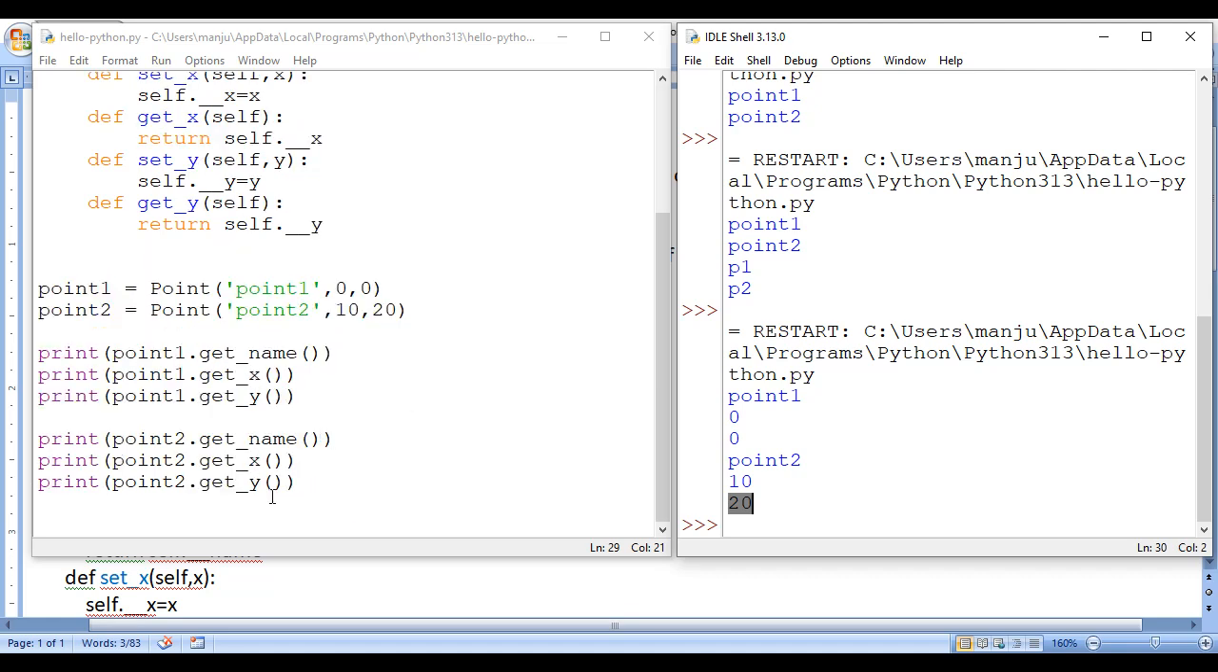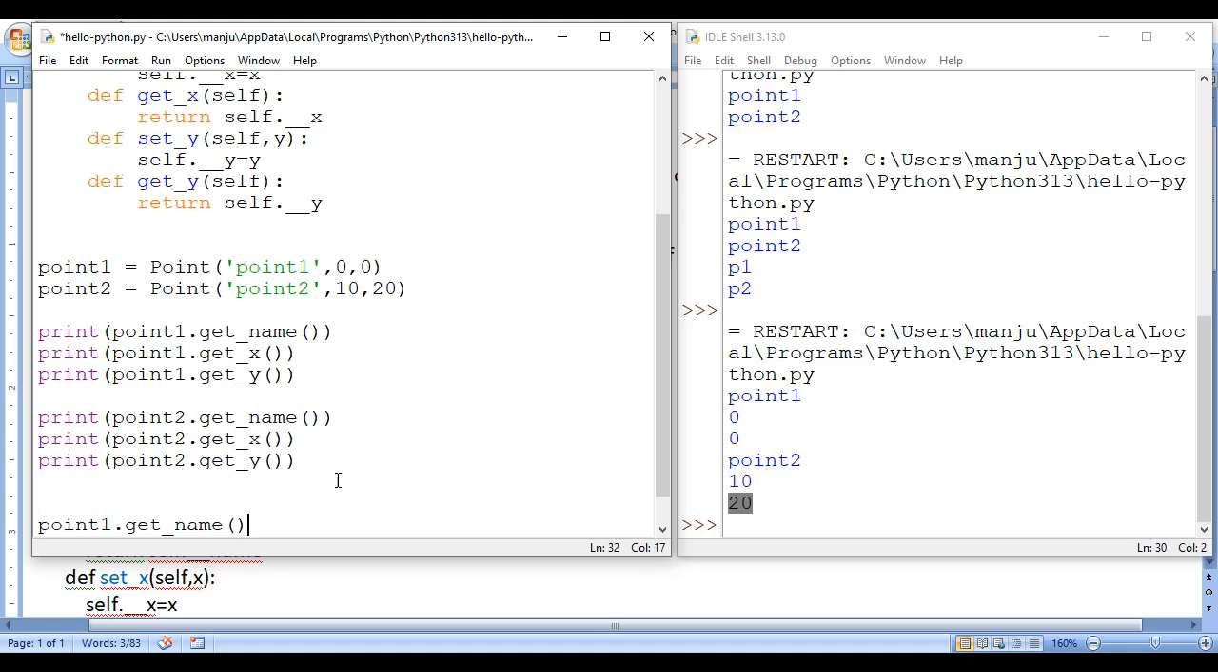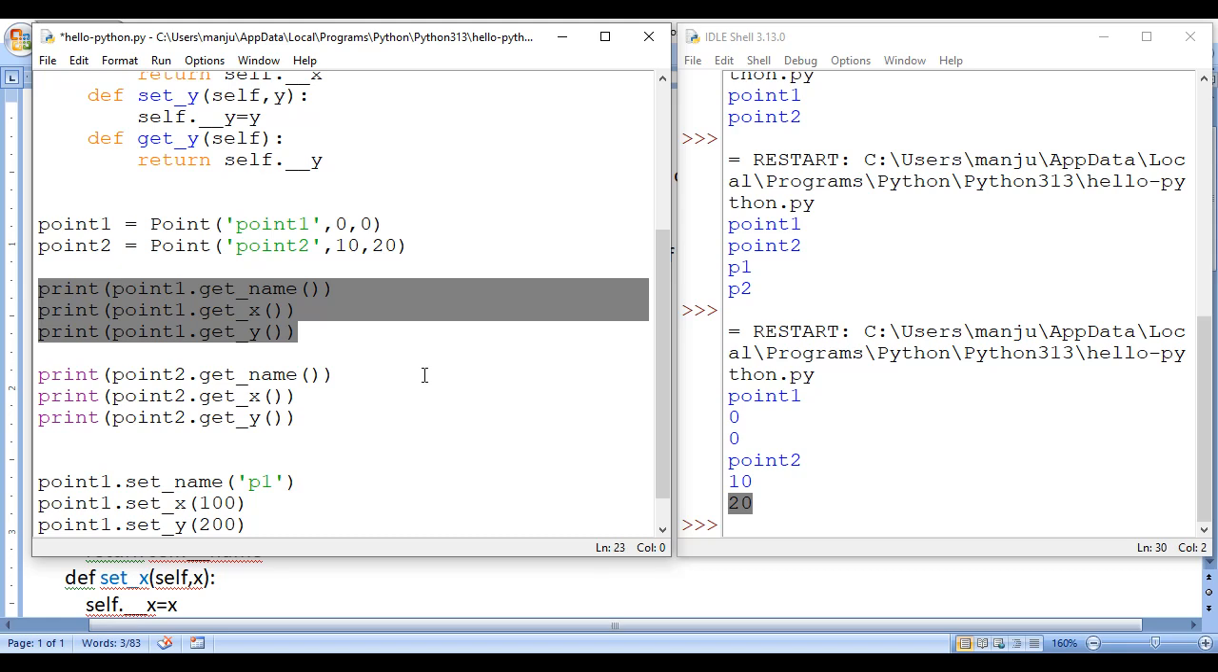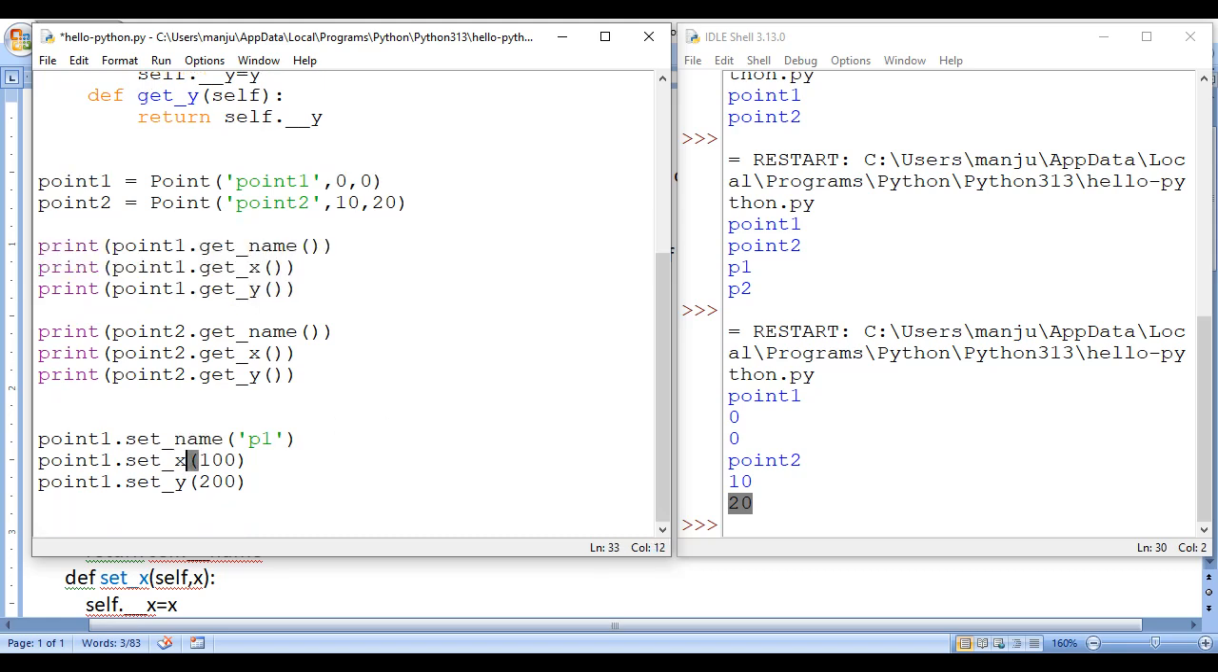If you want, you can set the new values by using the setters. So for example, I can simply copy this line of code from here, come down and say here set name. When you are setting the name, you have to pass the name. So here I say p1 and then I copy this, paste down, set x, the new x of p1, instead of 0, let me set it to 100. p1 set y to 200. Now I am going to get the new name, new x and new y.